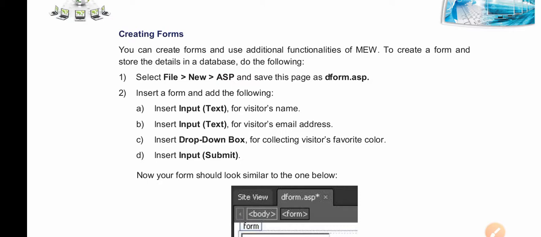Now, how to create the forms? You can create the form using the additional functions of Expression Web. To create the form and store the details in a database, do the following. Select new ASP and save this form as dform.asp.